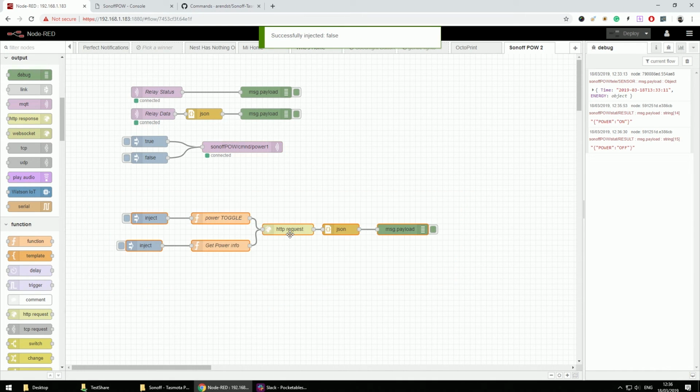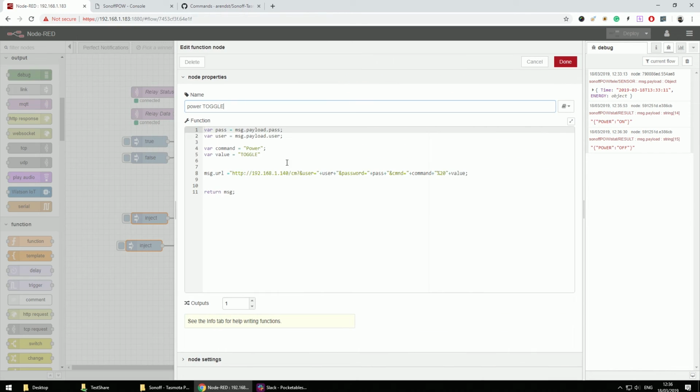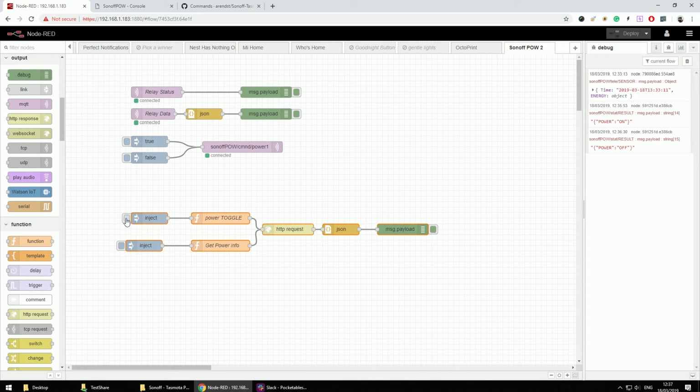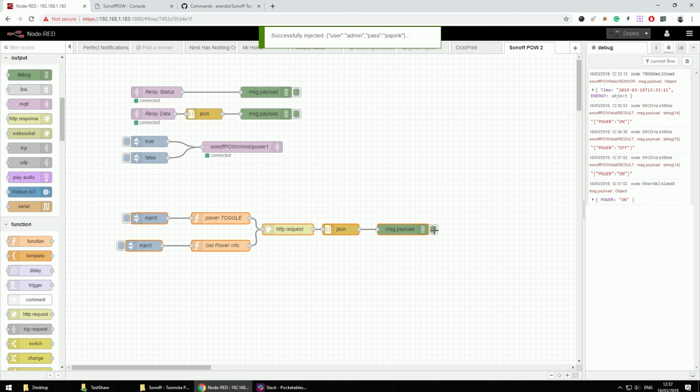Let's take a look at the HTTP requests. I've mentioned you're supposed to be securing them with a password and username, and I push my password and username via inject node. The HTTP is formatted in such a way that first we've got the IP, then we're asking for username and password, then there is a command and the value of this command. In this case, my command is power and the value is toggle, which means I'll be toggling the device. Let's try this. As you can see, I've toggled and the response is JSON power on. Well, I've converted it to JSON, but that's the flow.